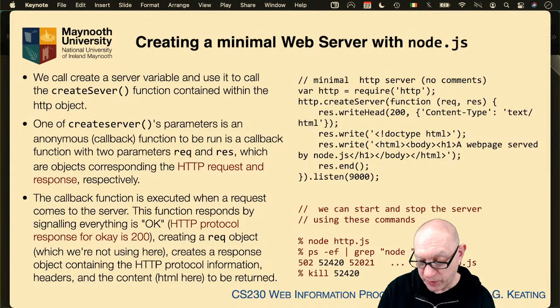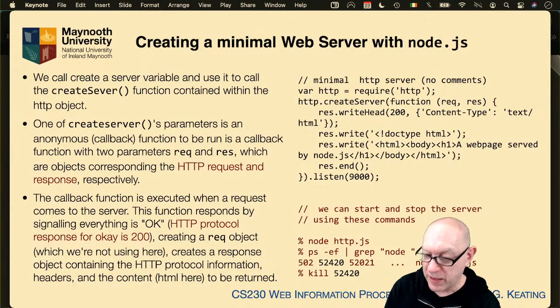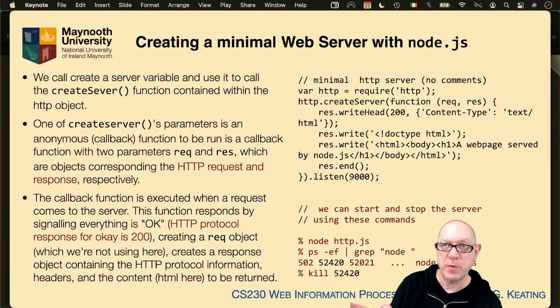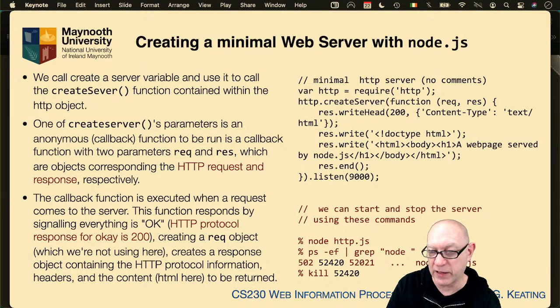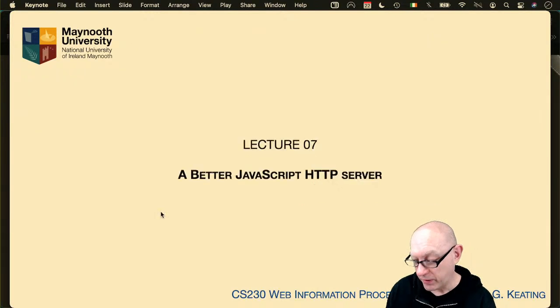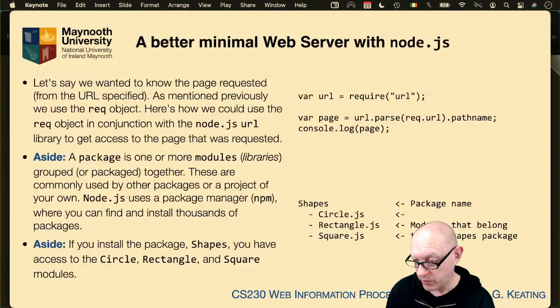So the function responds by signaling everything is absolutely okay, and then it creates a request object, and we're not actually doing anything with the request. But it has lots of information in there that we can pull out. And you can see that there will be lots of information because the client sends all this information to the server, and all that gets embedded into the request object. And it's very nice, very, very simple, straightforward to use. But we can do better.